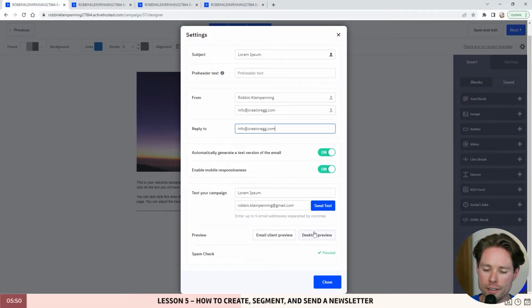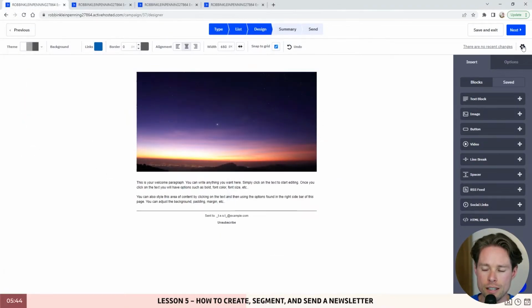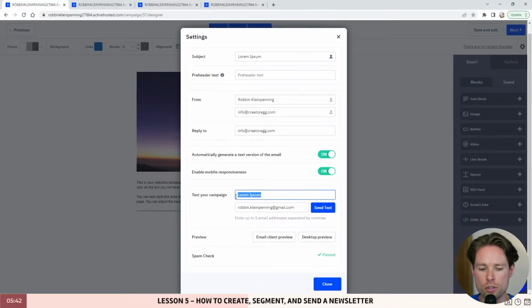Furthermore, over here, you can select the desktop preview. If you select that button, you can see how your campaign will look on mobile as well. And if you select the gear icon again, you can also send a test email over here. I will always suggest you do that, obviously, before sending your campaign. You're going to send that test email to your own email address to test how it looks.